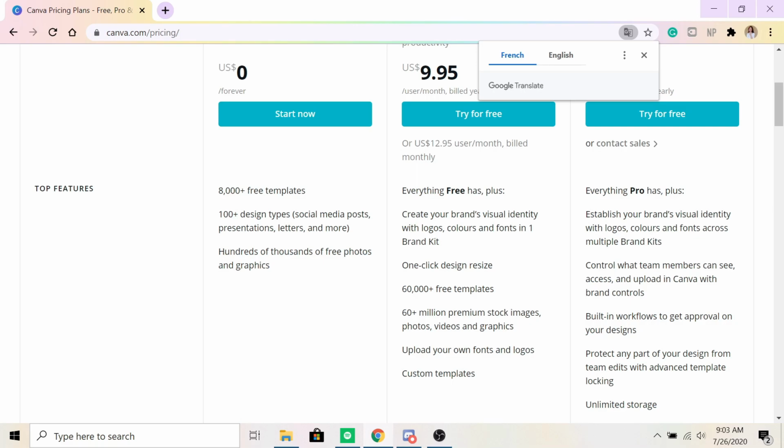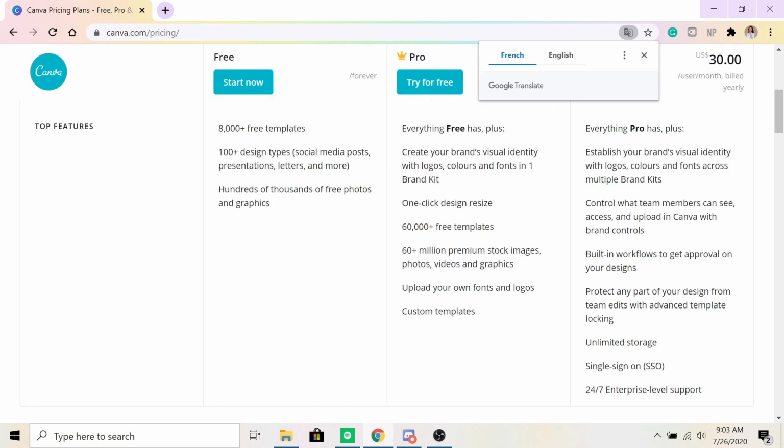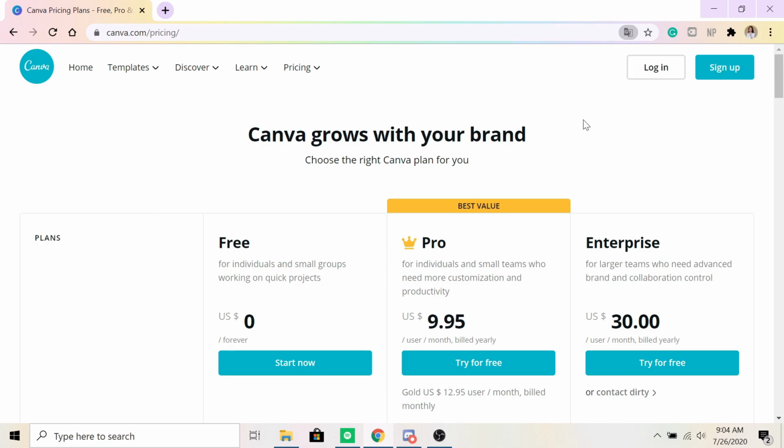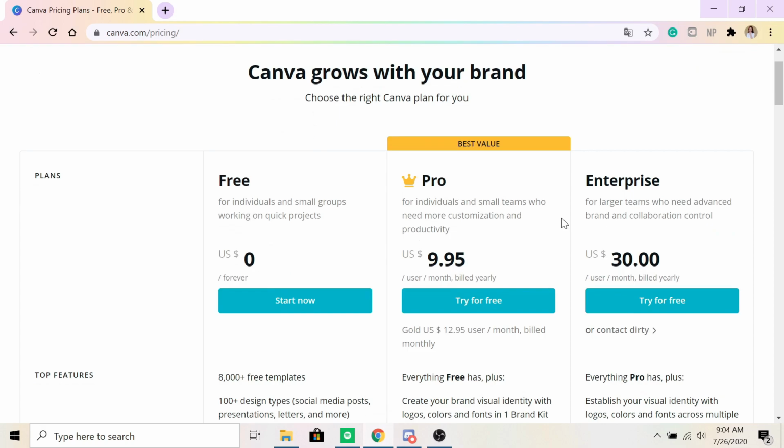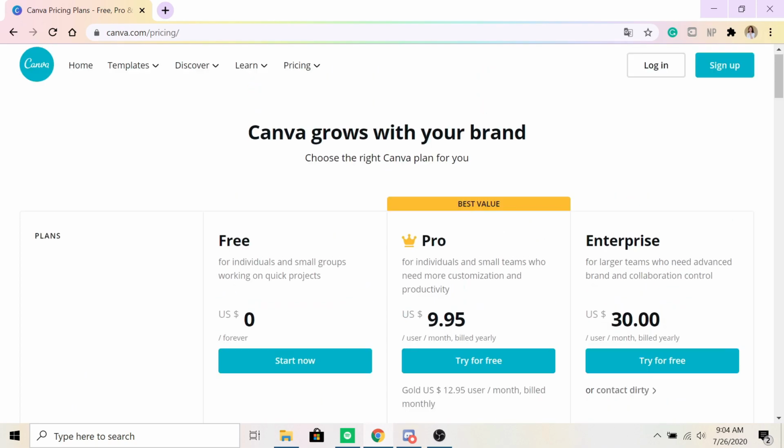They have a free 30-day trial if you want, and you can also unsubscribe anytime. I personally use the Canva Pro because I think it is a good investment for my channel and other graphic design needs. But the free Canva is already amazing with its free templates and photos which you can freely use in creating an amazing YouTube thumbnail. Let's go back to the home page.